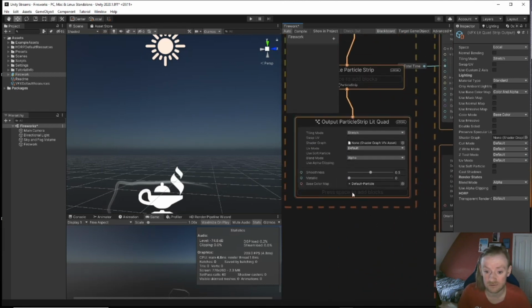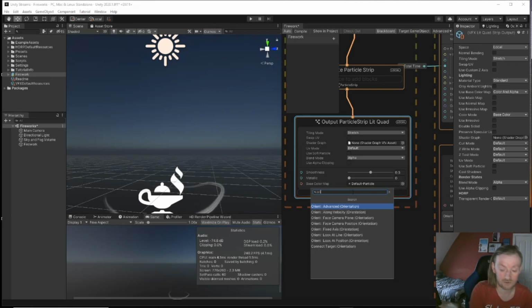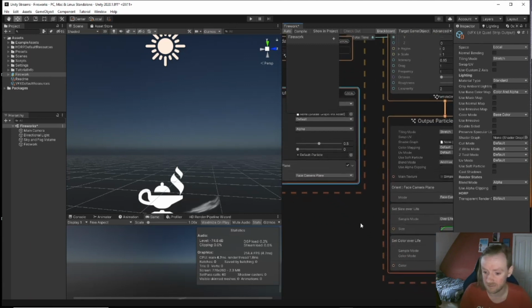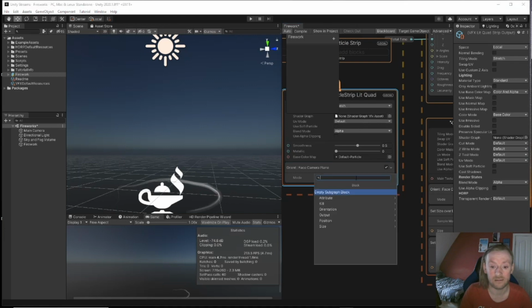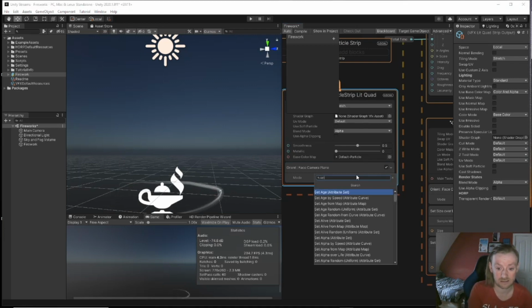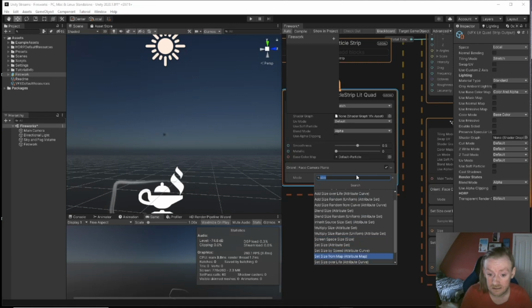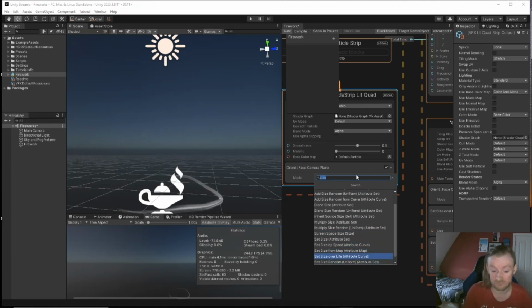Maybe that's the other thing we need. Okay, well we will orient it to face the camera. Orient face camera plane. What, actually, do they have planar position? Face camera plane, yes, so that's okay. And then we will put in a set size over life.